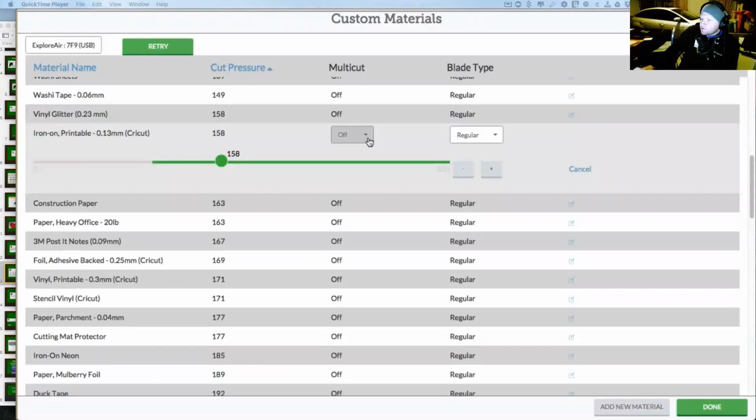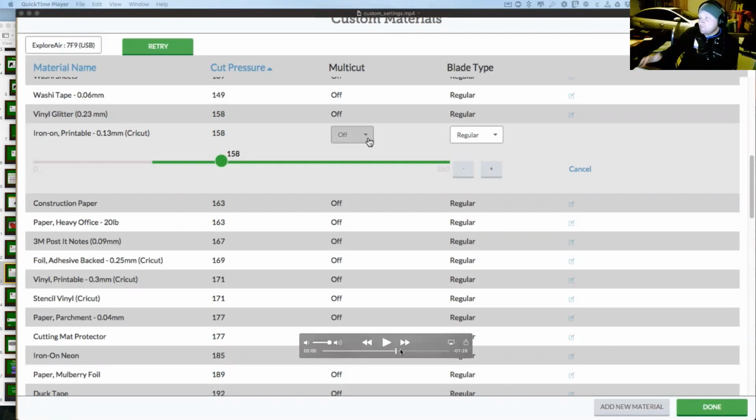Now, Elizabeth said, how do you do a multi-cut? Are you showing her there? Or you, oh yeah, I'll let you talk. I'm not the crafter. I'm not a crafter.